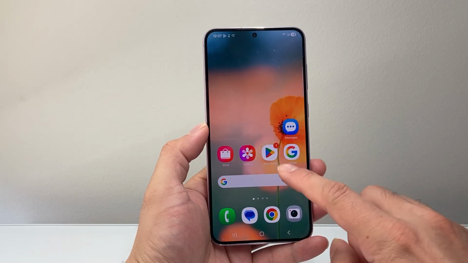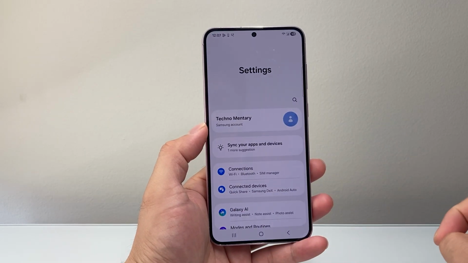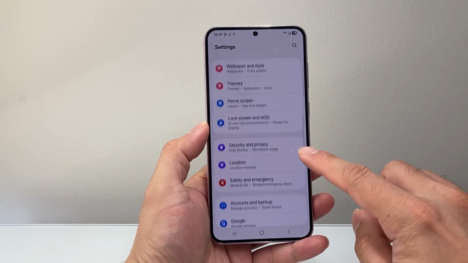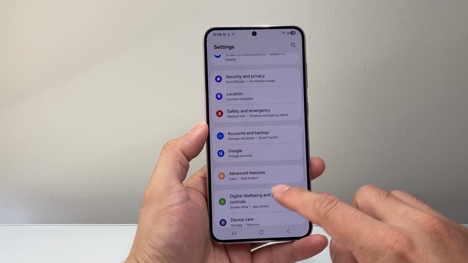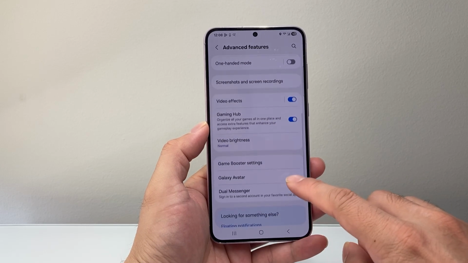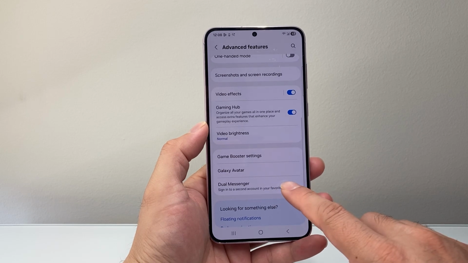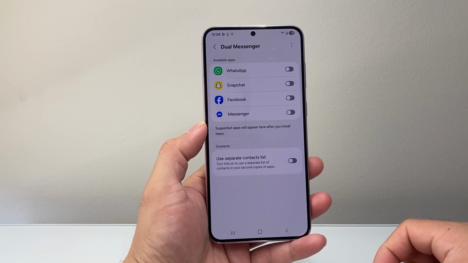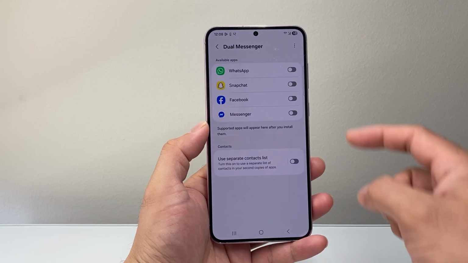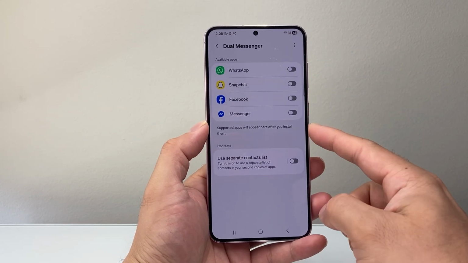So in order to get that, the first thing you're going to do is go into your settings. And from your settings here, we're going to scroll and look for the option for advanced features. And then from advanced features, we're going to go down to dual messenger. So when you open dual messenger, if you already have an app that's downloaded that does have a dual app option, it's going to be listed here under dual messenger.